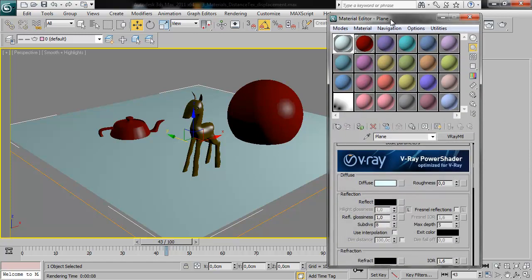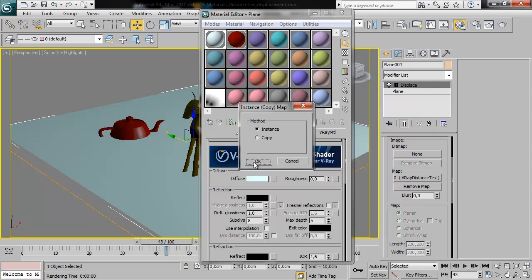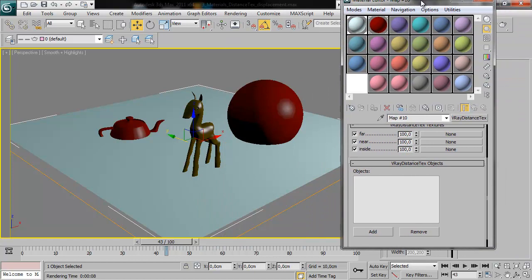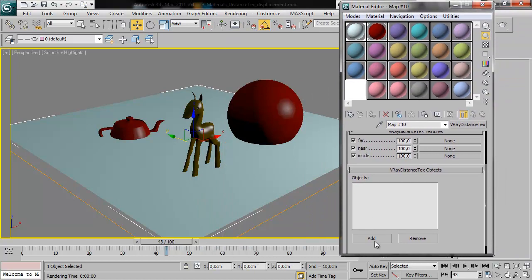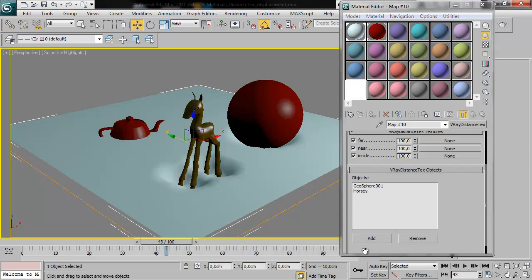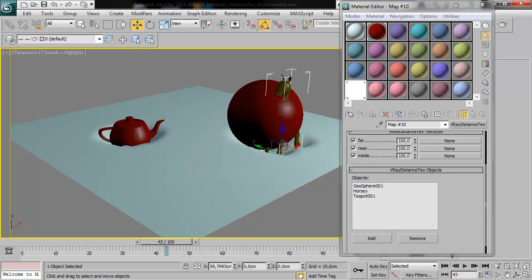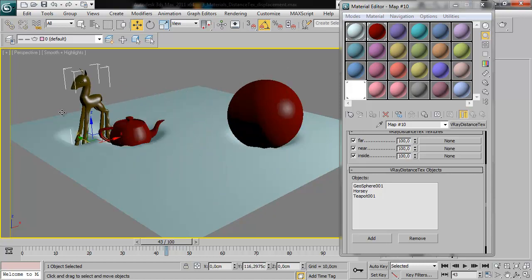And I'll open my material editor and I'll instance this map in here, and now I have to go in and add the 3 objects that I want to control the amount of displacement. So I'll add the sphere, the horse, and the teapot. And you can already see that the map is updating in real time. And if you move things around, actually move the objects around, you'll see the map is calculated on the fly.